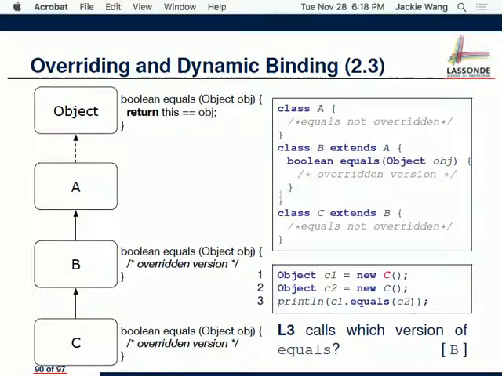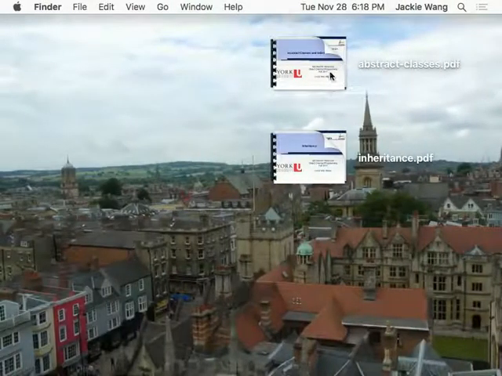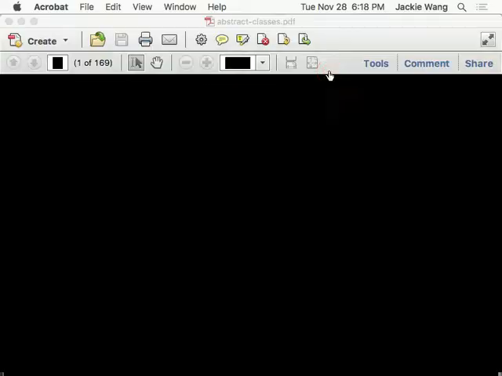Now, let's go to the next topic. I'll show you. When you see the slide title, you will see. Let me just close that first.